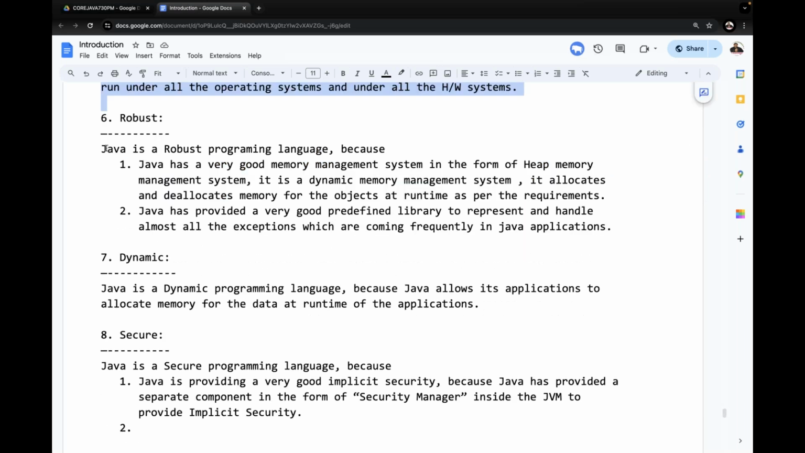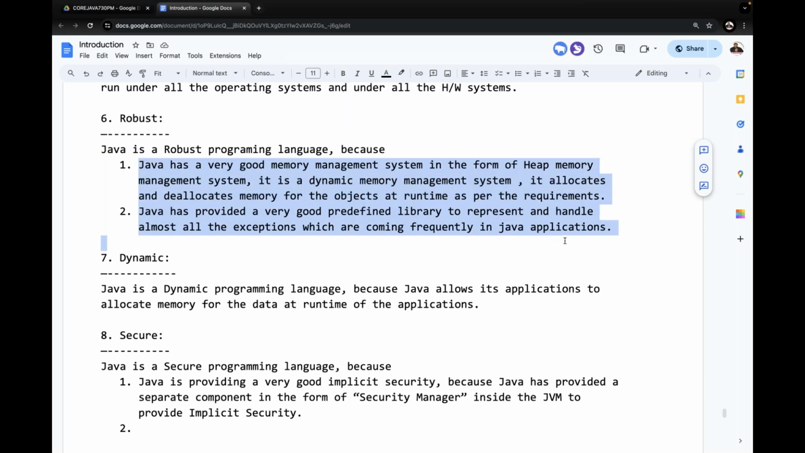Robust programming language. Java is a robust programming language. Why? Because Java has a very good memory management system in the form of heap memory management. It is a dynamic memory management system. It allocates and deallocates memory for the objects at runtime of the applications. Java also has a very good predefined library to represent and handle almost all the exceptions which come frequently in Java applications. Because of these two reasons, Java is a robust programming language.